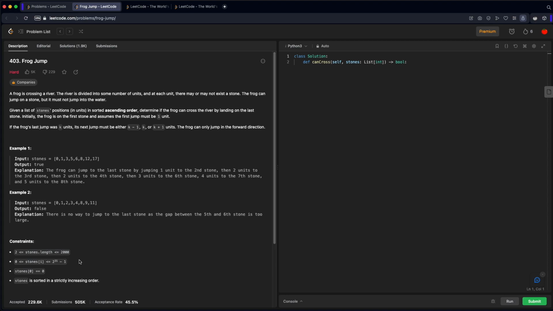One thought would be just to create a mapping of all the stones using an array, but since these stones can map to very large numbers, I think we'll use something else like a dictionary. All right, we'll put 25 minutes on the Pomodoro timer and we will get started.